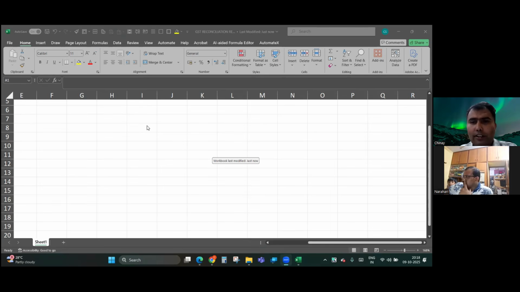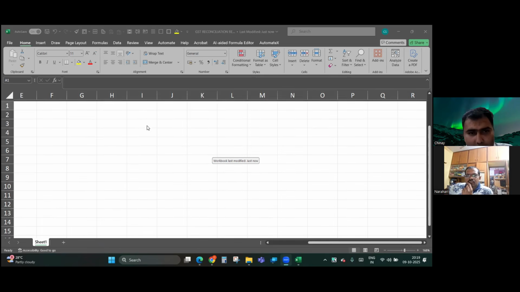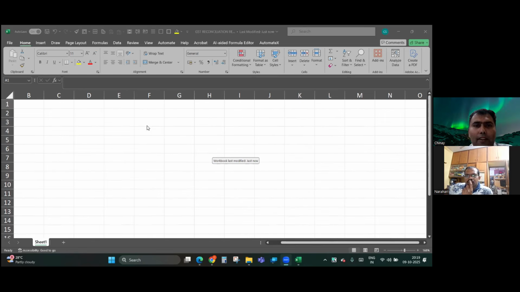So what we are going to do is the automation. When you are preparing a pivot table or using VLOOKUP, you use the GST number. But the issue is that the format of the books report and the format of the GSTR 2B report are different. What we will do is import the files from the GST and books folders, and we will make them into the same format.